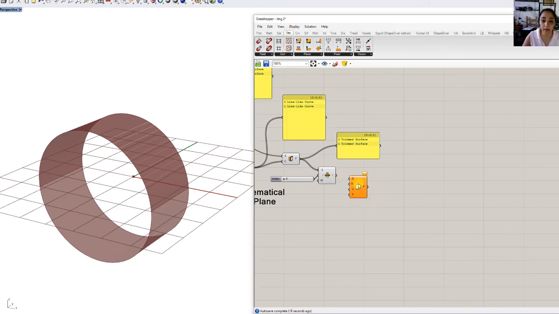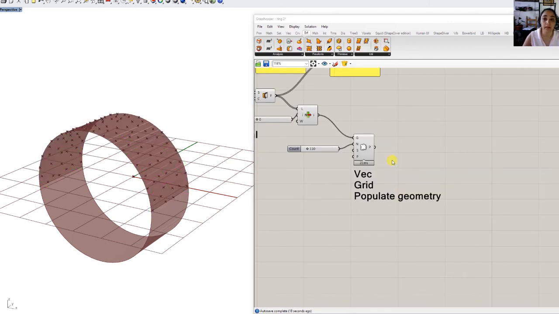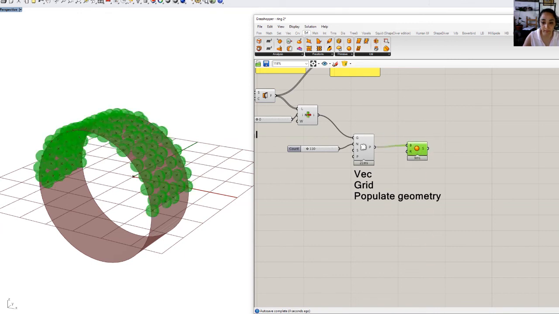Now I go to Vector, Grid, and Populate Geometry. I connect my surface, and as you see, by default we have 100 points on the surface, but I can add some more if I want, or fewer. Now I want to assign spheres to these points. So I go to Surface, Primitive, and Sphere, and I connect these points to the base plane of the spheres. I can also change, for example, the radius of these spheres.